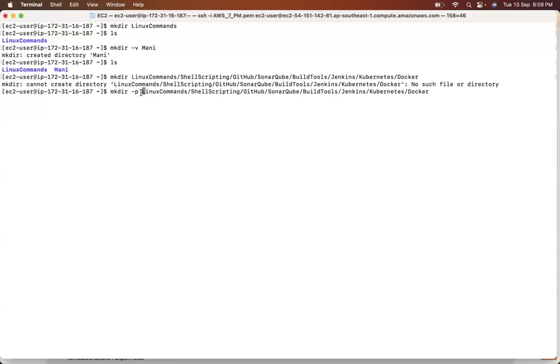-p means parent. That means the Linux command is a parent directory, and based on this parent directory, I want to create child directories at a time. For that, you have to use an option called -p. P indicates parent. Now if you execute this, it is successfully created without any error. Right? So now, happily, you can execute this.